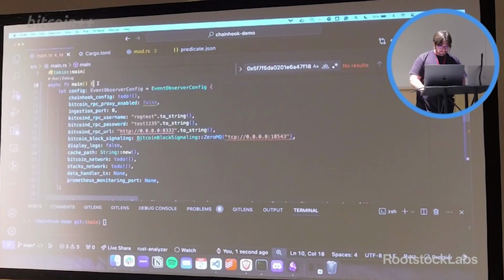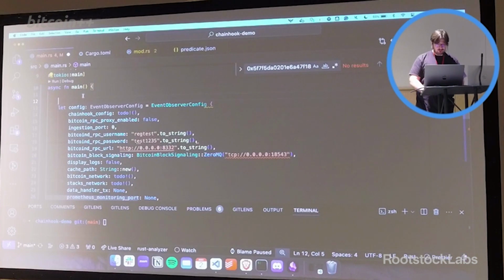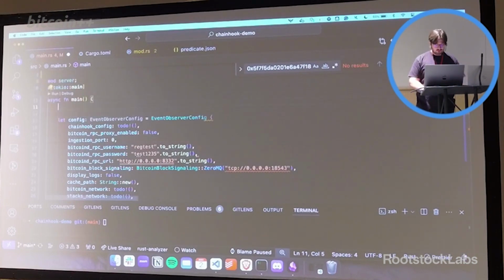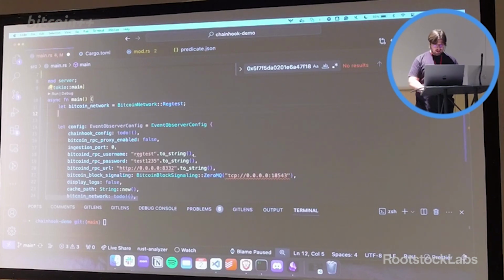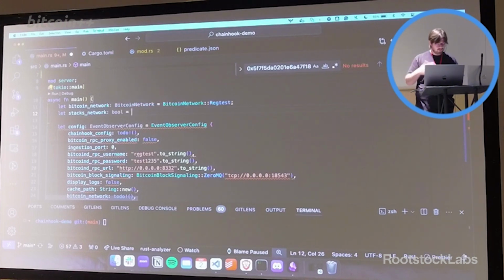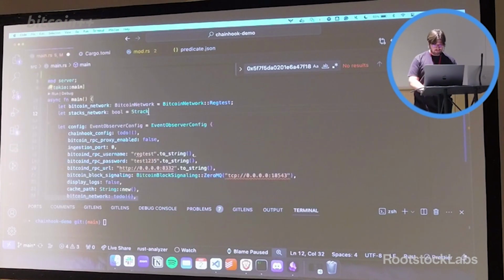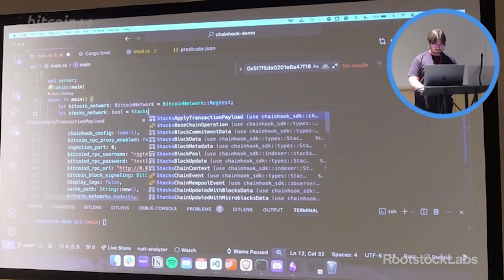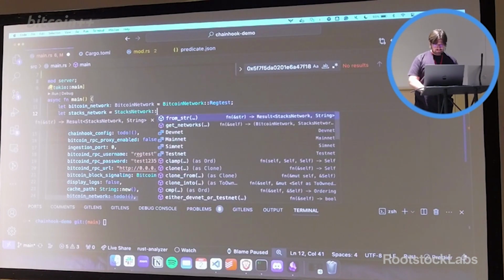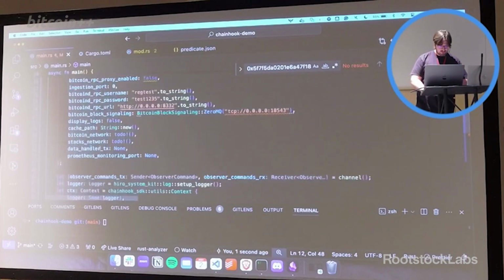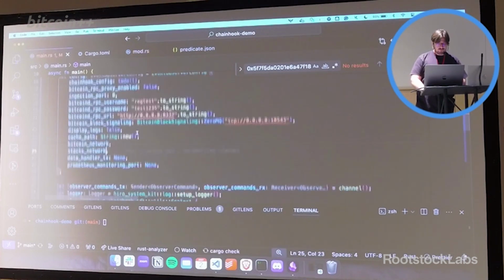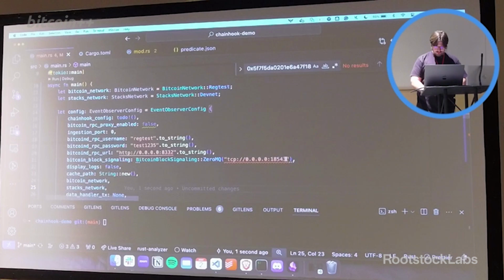Cool. And then we have to define the Bitcoin network. There's mainnet, regtest, testnet that you can do. So Bitcoin network. And Stacks network. We're not using this, but it's currently required to define it. Again, we're working on a feature just to get rid of this, so you don't have to if you're just using Bitcoin. So it doesn't matter what we set that one to. Cool. So this is a string.